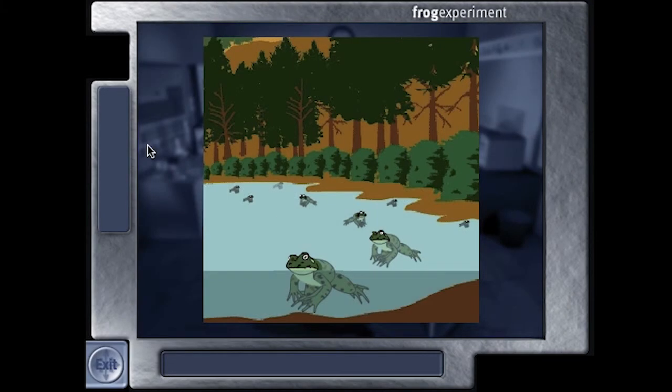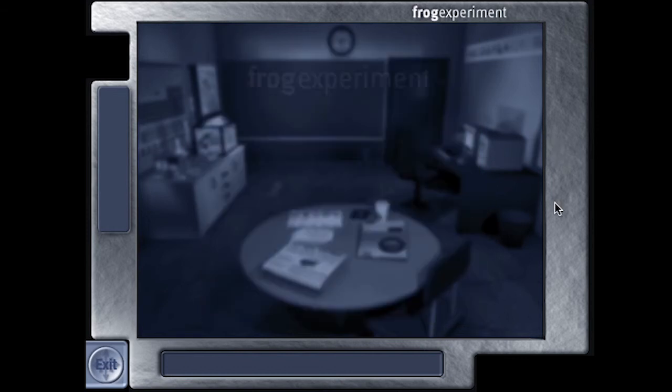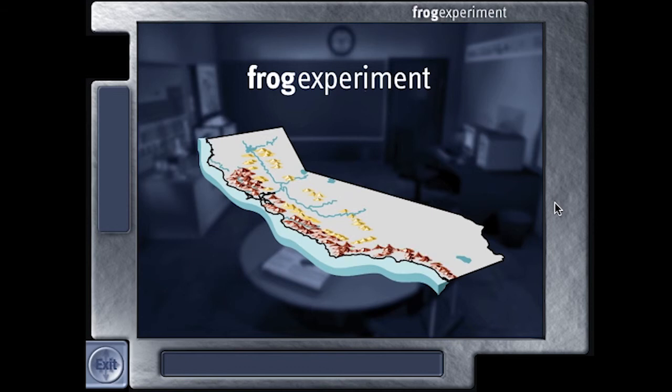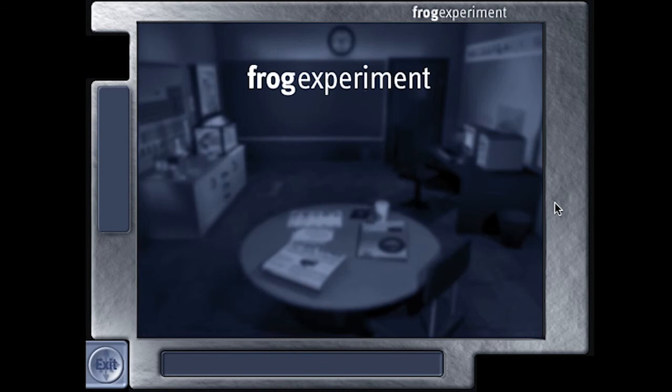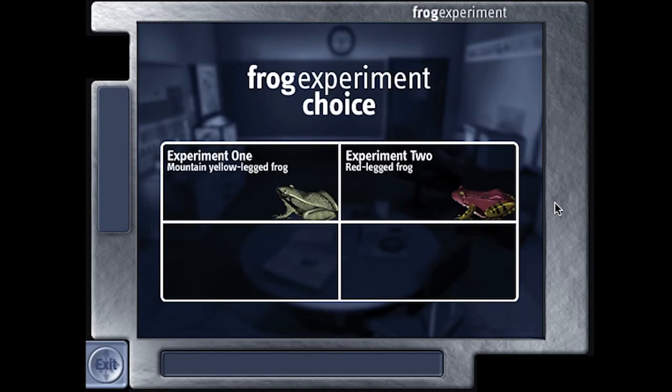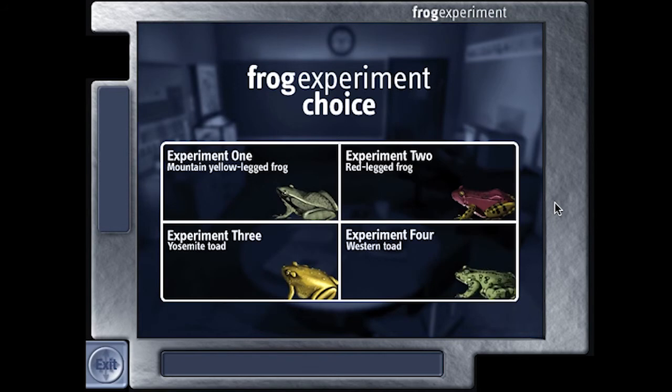All over the world, frogs and toads have been suffering population declines in recent years. In California, the most heavily hit populations live in the state's mountains. In this section of Cal Alive, you'll become part of a frog rescue team that's trying to discover the causes of decline in 4 different amphibian populations.